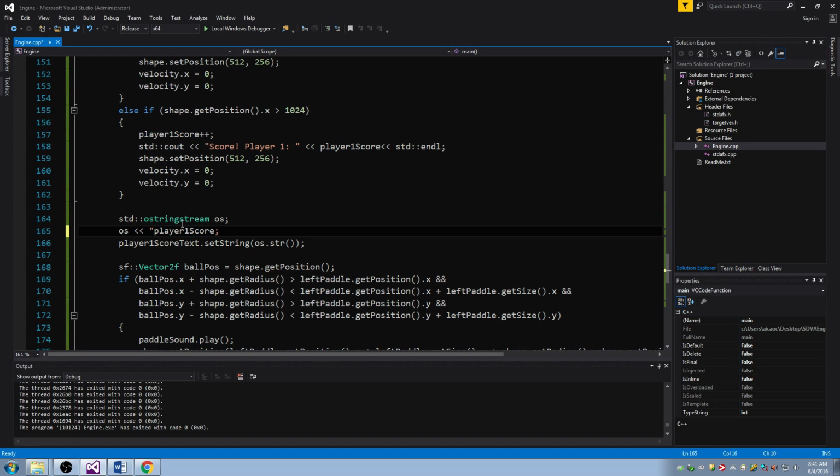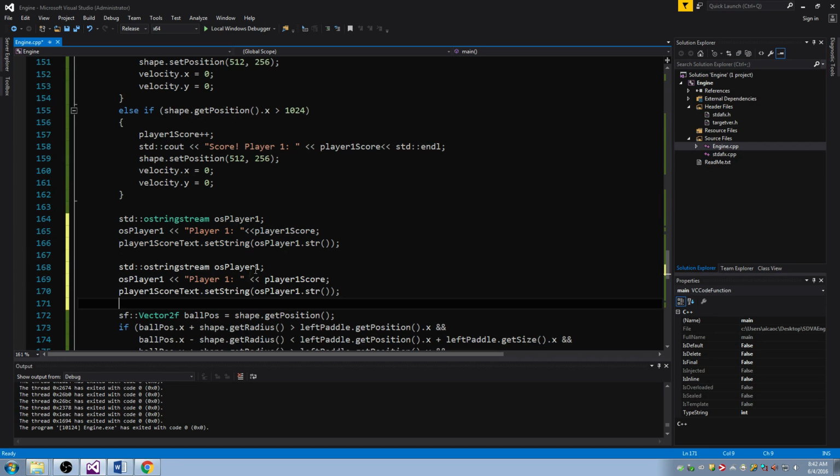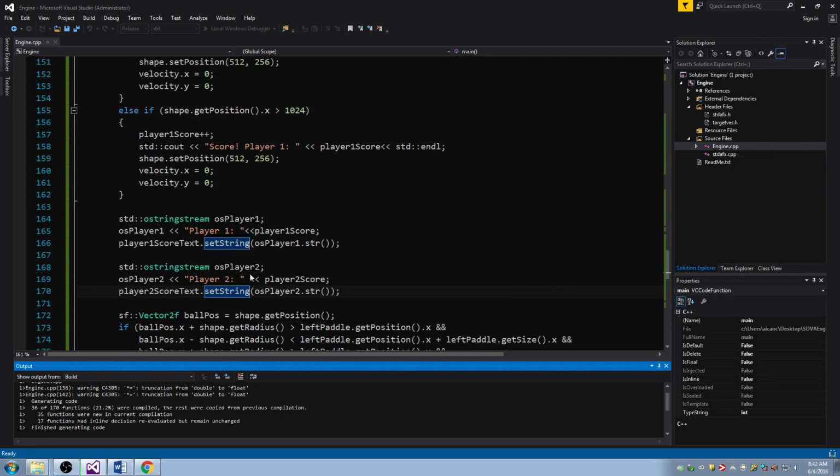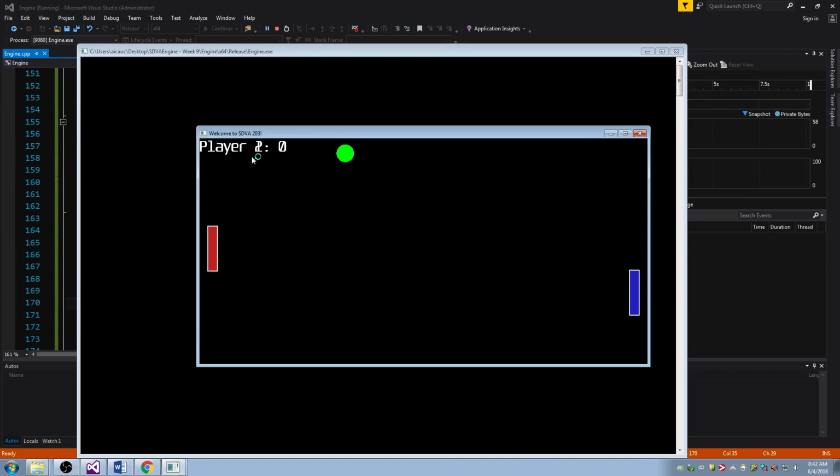And you can shove anything into here, like player 1, and it'll also get put into the string. You're going to need one of these for each of the strings that you want to use. So I'm going to call this OS player 1, and create one for OS player 2. And let's just draw this. Player 1 and player 2 should both be drawing in the top left corner with 0.